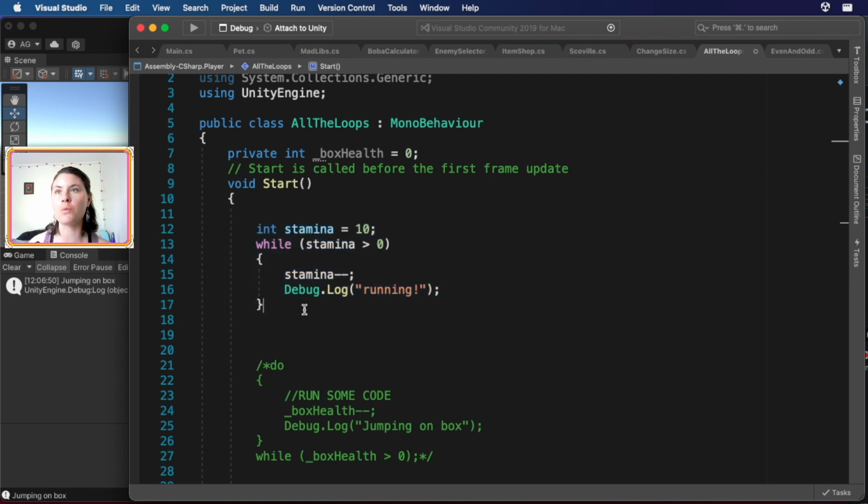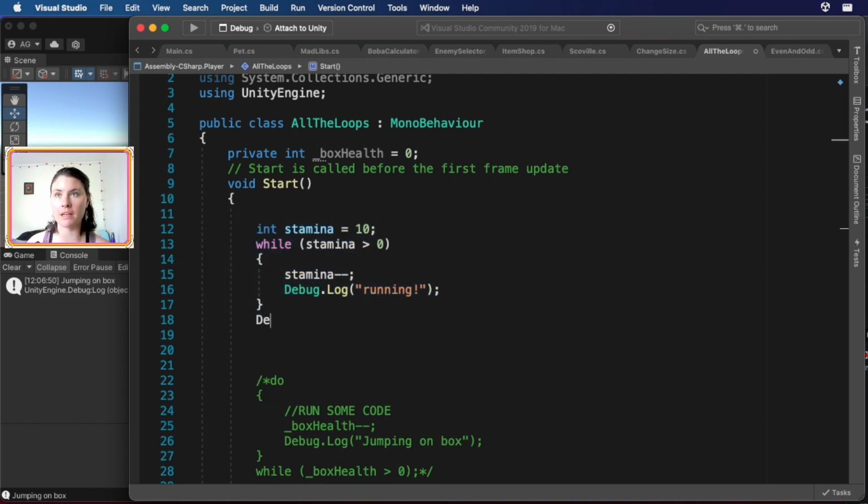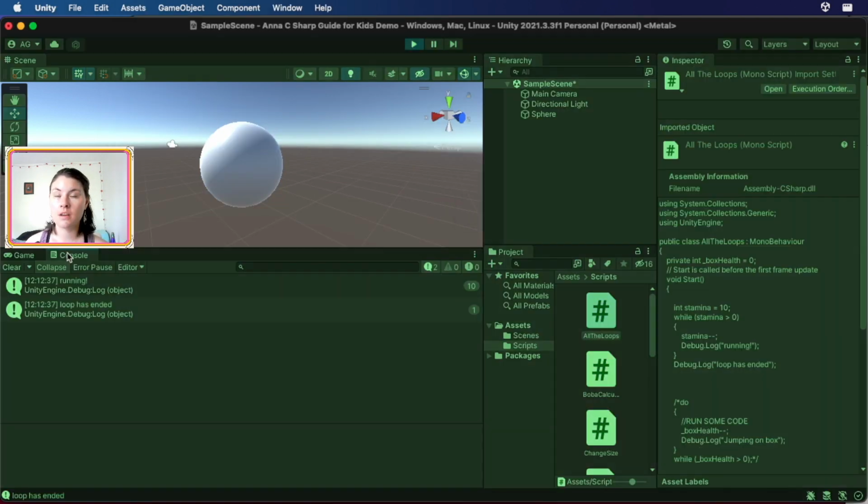The while loop then would exit all the way down here and we would get a Debug.Log "loop has ended". And if we save our script and test this out, it should print out 10 times. All right, and there we have in our console, running was printed out 10 times and the loop has ended was printed out once. So that is while loops.